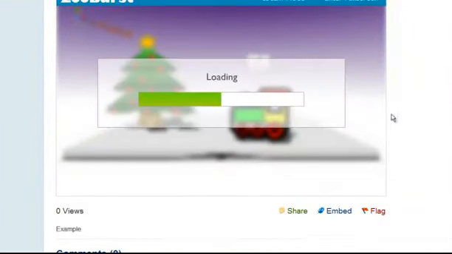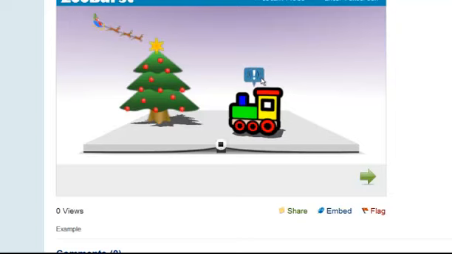Hit play. If I hit the bubble that's above the train, I can play my sound. So that's an example of some of the things that you can do in ZooBurst.